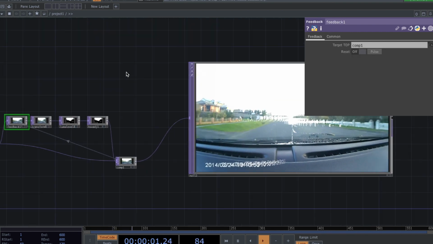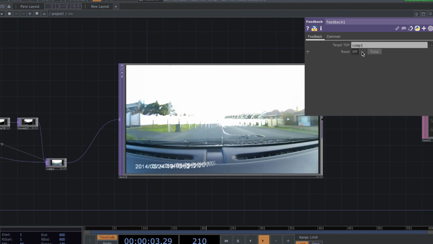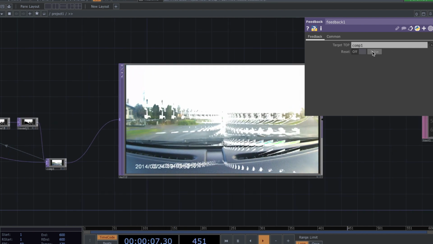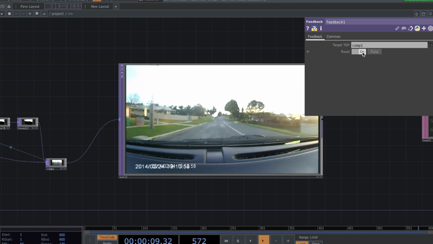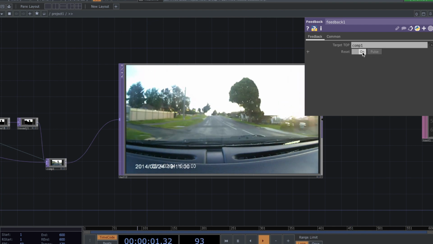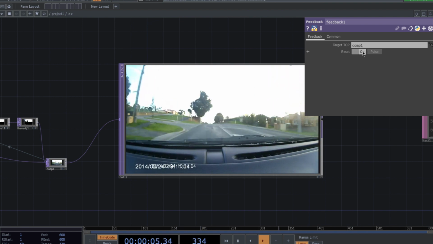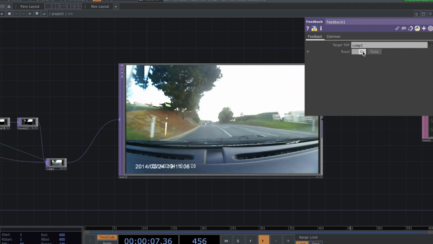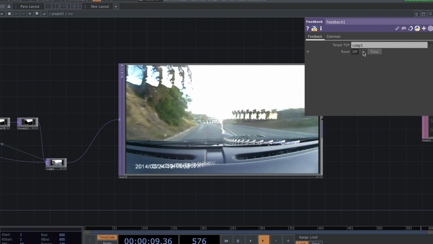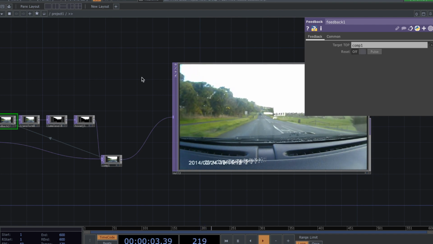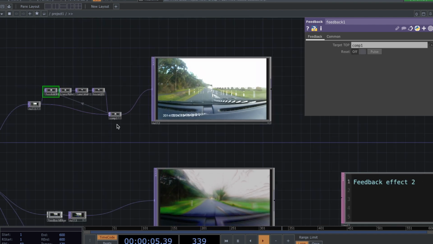Maybe you could go to the feedback and you could hit pulse, and that goes from turning it right off, so no feedback, and then feedback. So you can do that to see the difference and what's happening to the picture. That one's pretty simple, so I'll just leave that feedback running on.